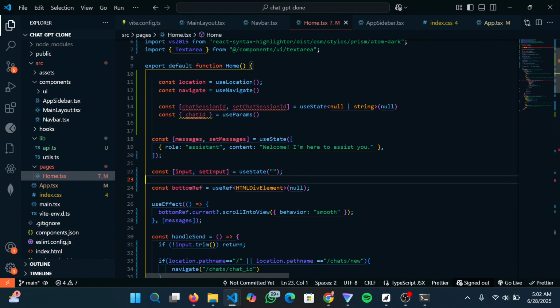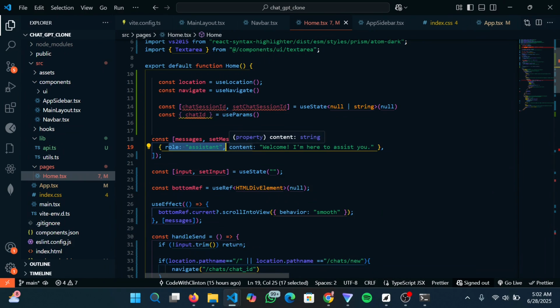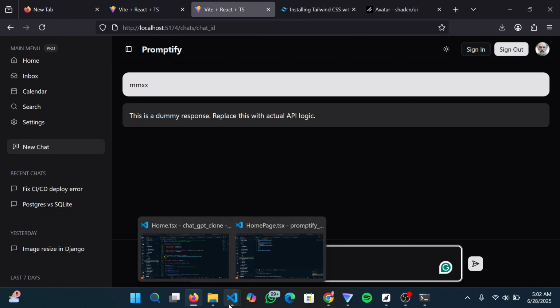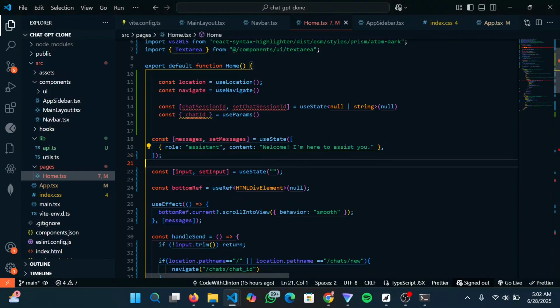It has to have a role. For example, when the user is passing the prompts, the role has to be user, and then the content is going to be the value coming from this field, right? It has to be an object. So that's how it's meant to be.